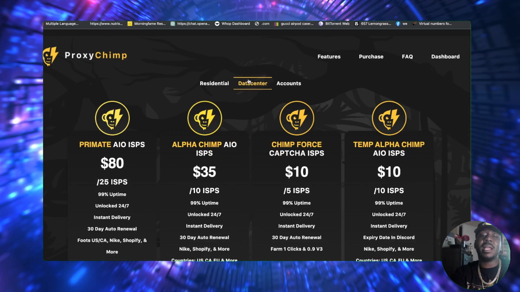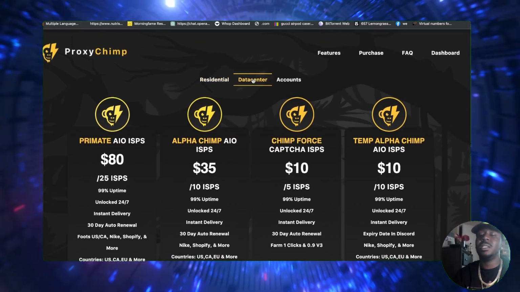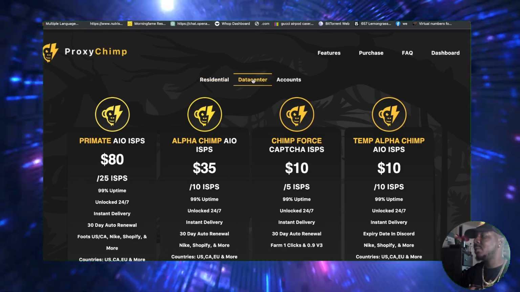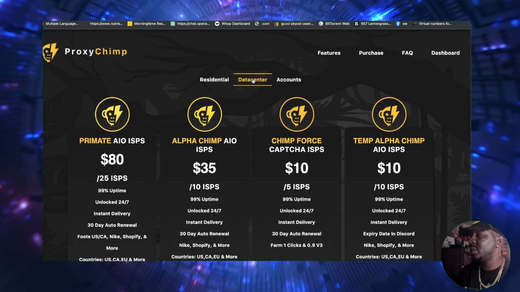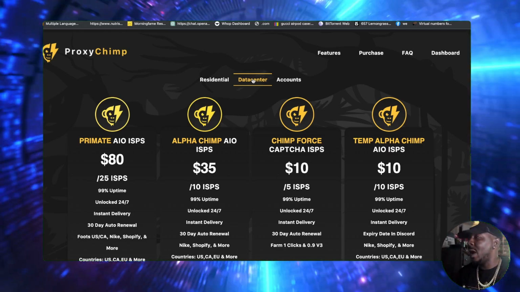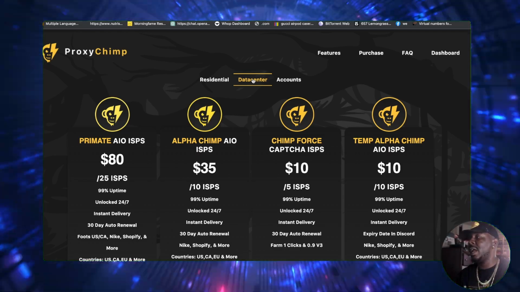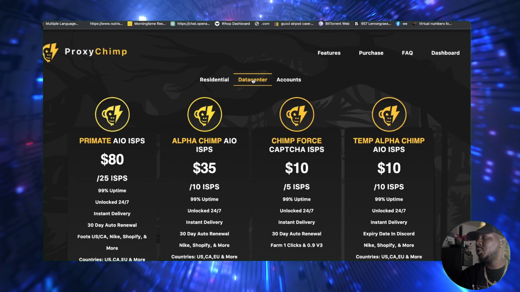Now let's talk about data center proxies. Data center proxies are premium proxies. They're better. These proxies are used on sites that have better bot protection. These kinds of proxies are used for Nike, because they have stellar bot protection, and speed matters, because these are faster than residential proxies.